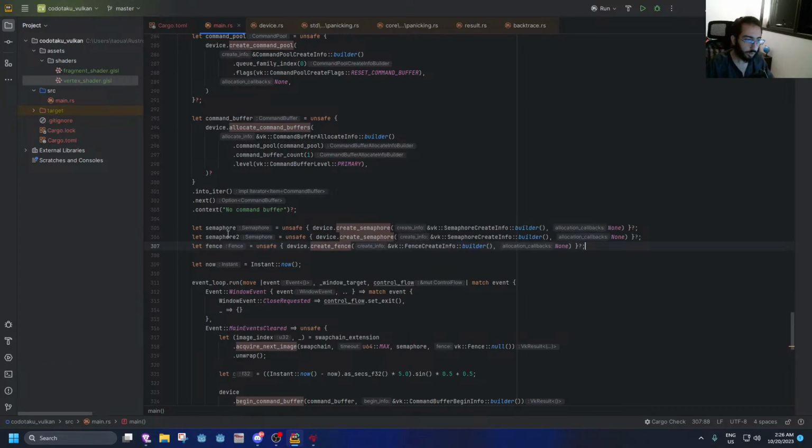Okay. So this would be the image available semaphore. So when we have an image available, it would be signaled. And also the render finished semaphore. Oopsies. Render finished semaphore, like this. Okay, I need to do the same thing here.